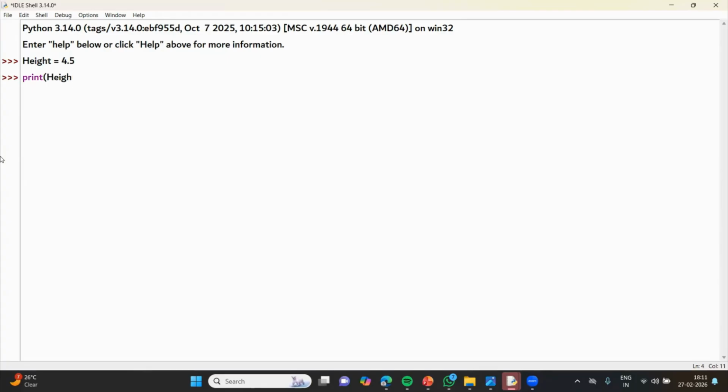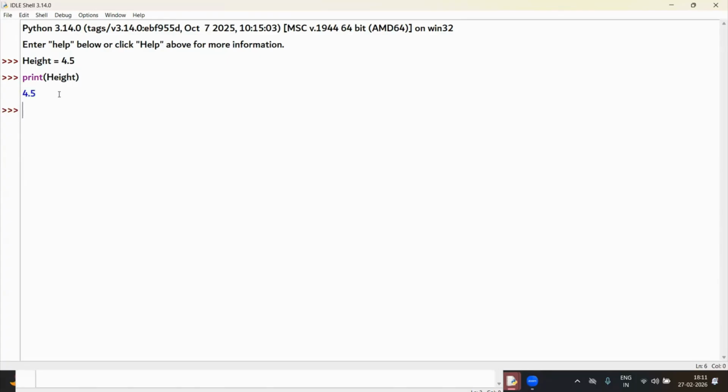Python is case sensitive, so be careful. The output is 4.5. Whenever you have a decimal value, that value will be a float data type. So let's check the data type here with the type function: print type of height.